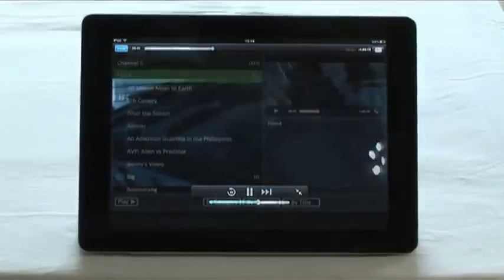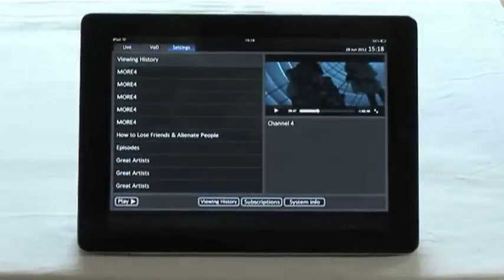The final section to show is the settings area, where there isn't too much to do here, but some of it's actually kind of useful. When you first open up the section, you will see a list of all the shows and channels that you've viewed, which is nice when you want to get back to something you were watching earlier.